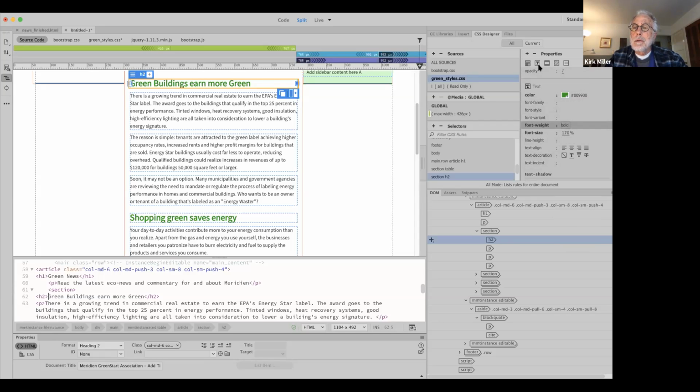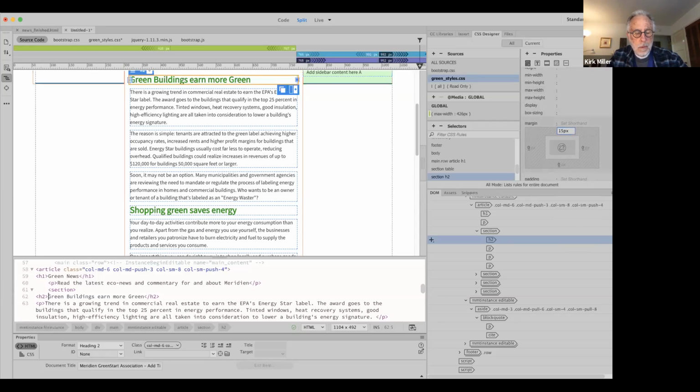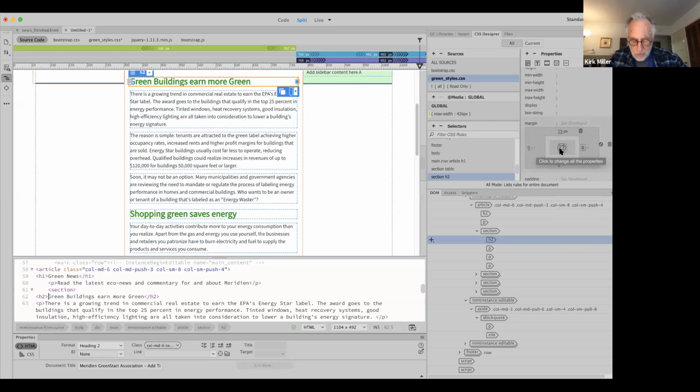And then under the margins and padding, we're going to change a couple of things. So the top margin here is going to be 15 pixels. So we're boosting that up a little bit. And the bottom margin is going to be 5 pixels.